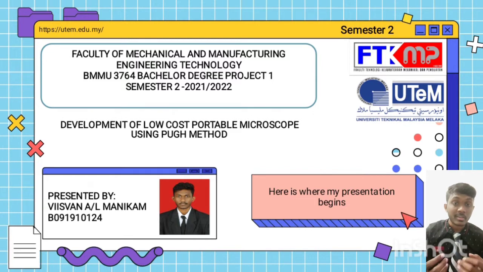Myself Vishwan, son of Manikam, from 3 BMMV S1/1, a student of the Faculty of Mechanical and Manufacturing Engineering Technology. For my FYP1, I chose the title Development of Low Cost Portable Microscope using Pugh method. So without wasting any time, let's jump into the next slide.